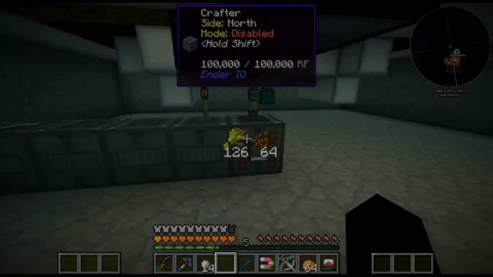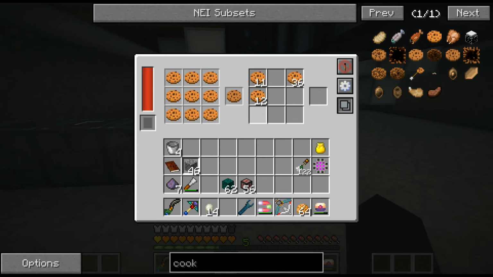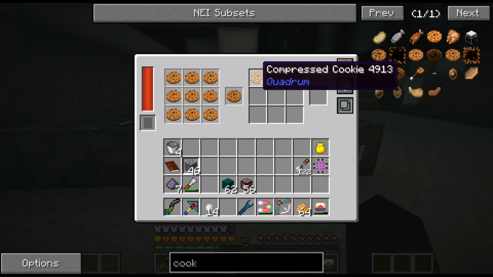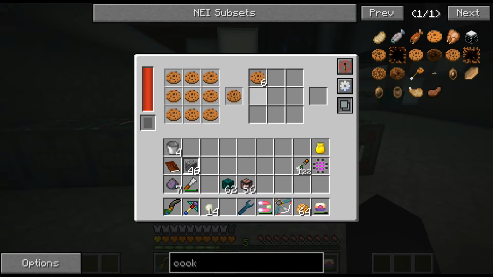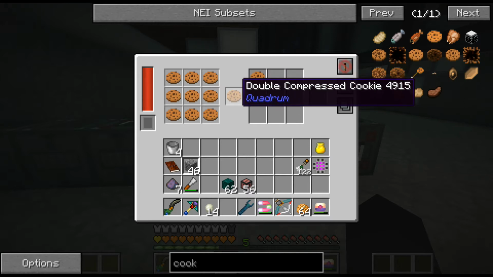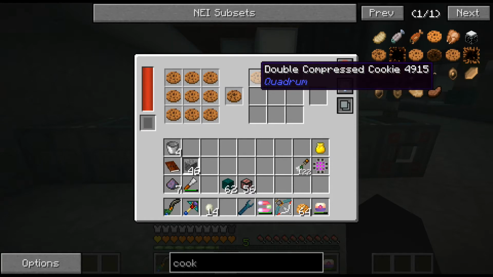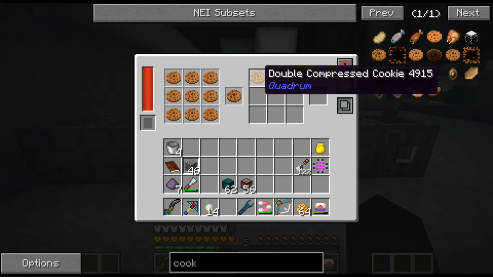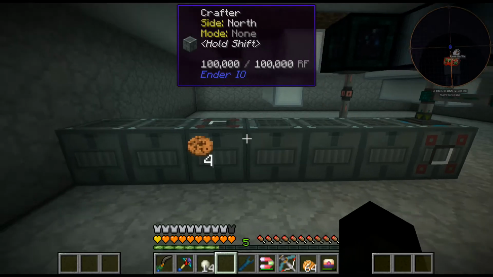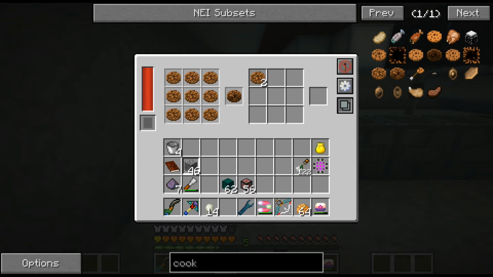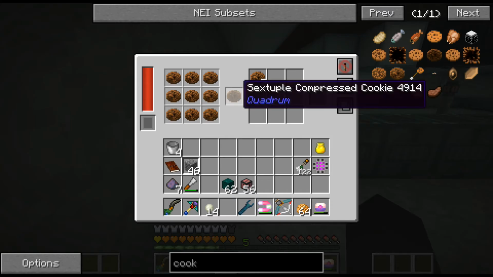Okay, we've got these set up. So this is making cookies, this is making compressed cookies, and that's running fairly fast. This is making double compressed, so once that hits 9, bang, double goes over here. This is making triple compressed, so this obviously is a slower process again. This is making quadruple compressed, this will make quintuple compressed, and this will make sextuple compressed.